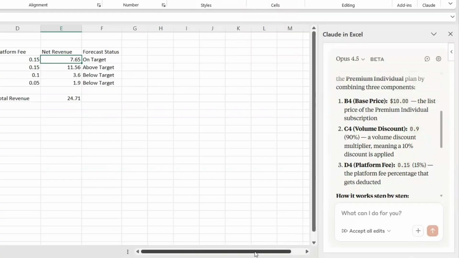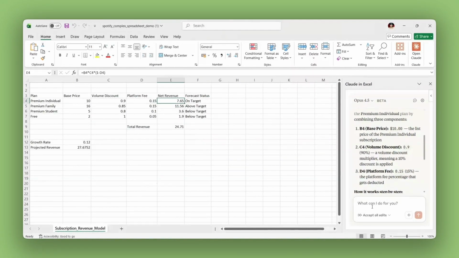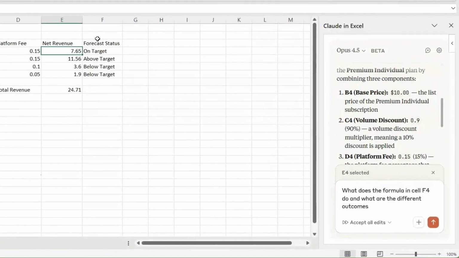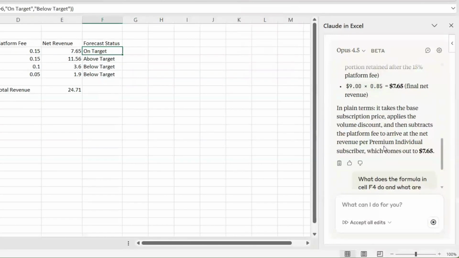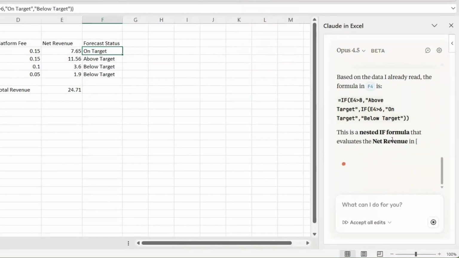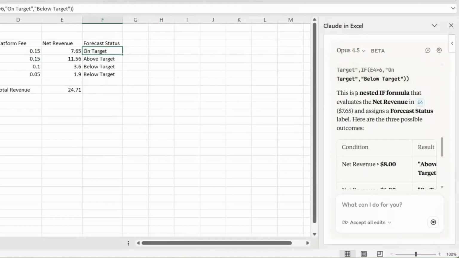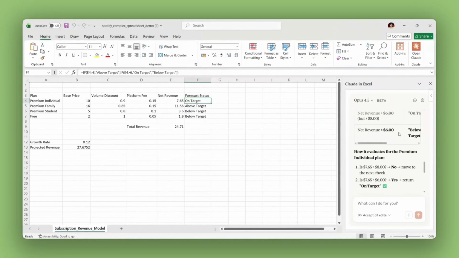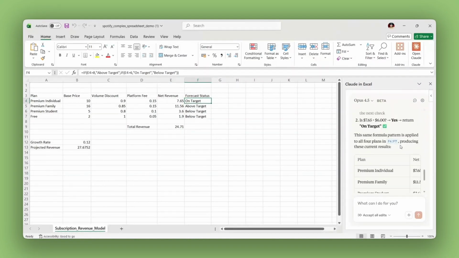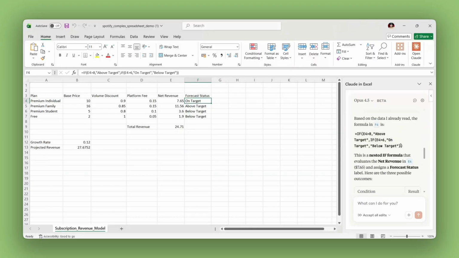Paste your prompt again, for example. What does the formula in cell F4 do, and what are the different outcomes? Claude will respond with a detailed explanation. For example, it explains that cell F4 contains a nested IF formula that assigns a forecast status label based on the net revenue value. This makes understanding inherited spreadsheets fast and painless.